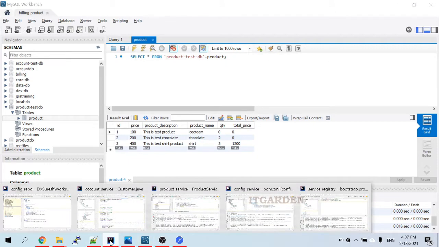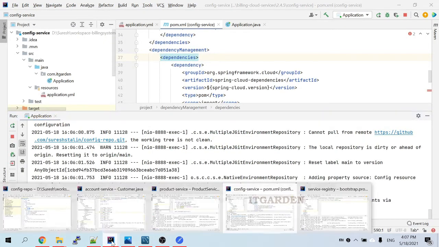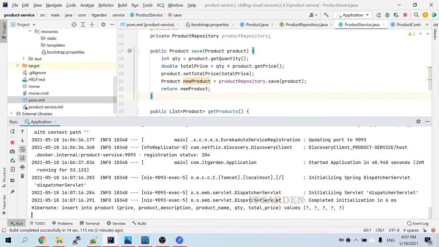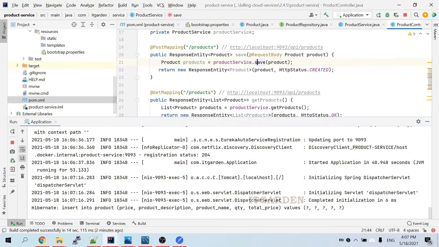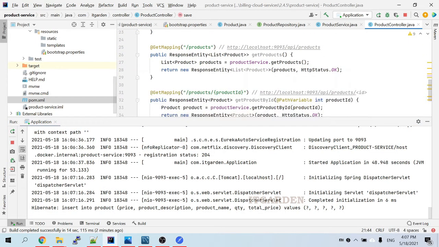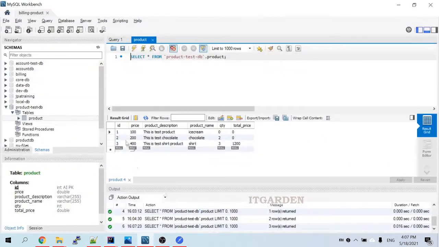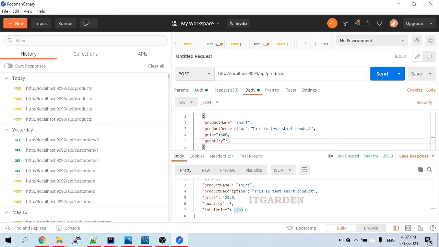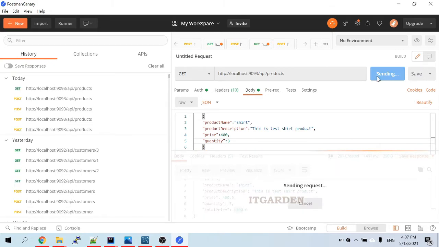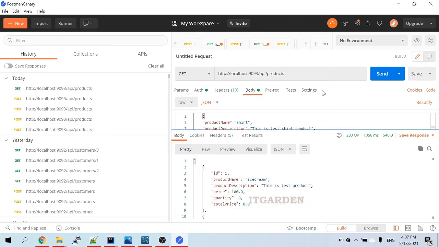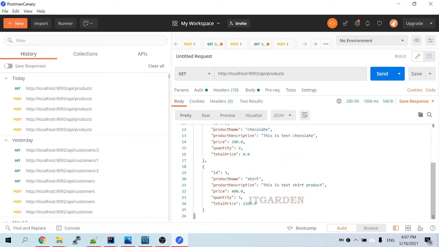What is the next endpoint? Next endpoint is view all the products and view a particular product. Okay, we have three products, right? 1, 2, 3. Let's check view all the products. The same endpoint, we just select the get mapping, get method, send it. See, it's giving all the product data, three products.